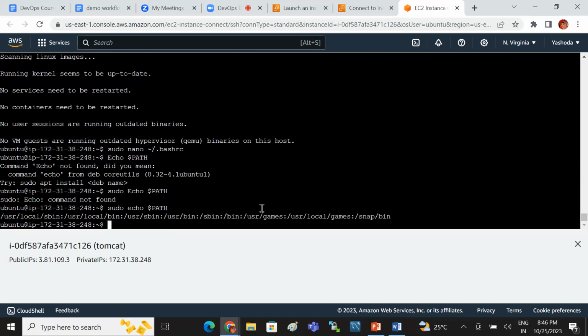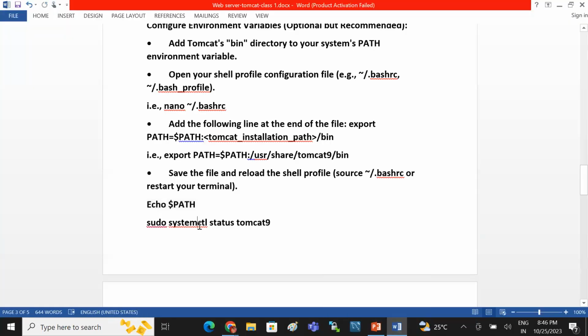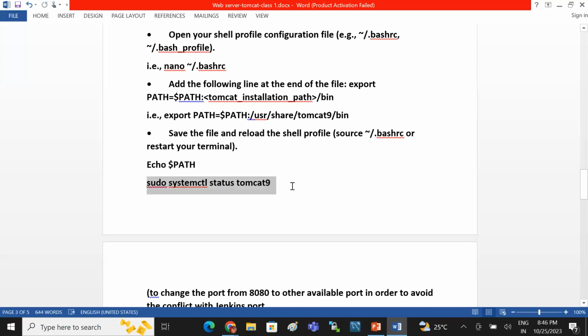Yeah, it is giving you the output saying that it is saved. The path which we have given in the bashrc is saved. Next command is sudo systemctl status tomcat9. So we have to check whether Tomcat 9 is up and running or not by seeing the status.